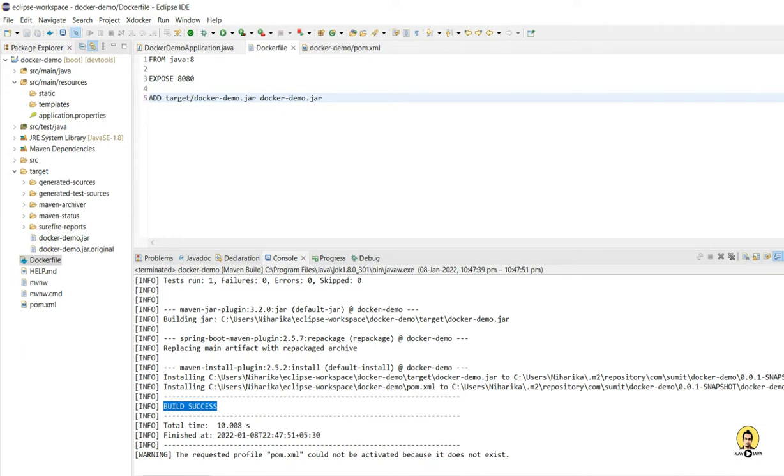Just one thing, add target/docker-demo.jar, and the entry point is where it says you are going to run the jar through Java. So I provided java here, and it will be -jar. It's a kind of jar deployment, and the tag will be used from the ADD. So in the ADD part, we have provided docker-demo.jar. So the same tag I have provided here in the entry point. So our basic Dockerfile is complete.